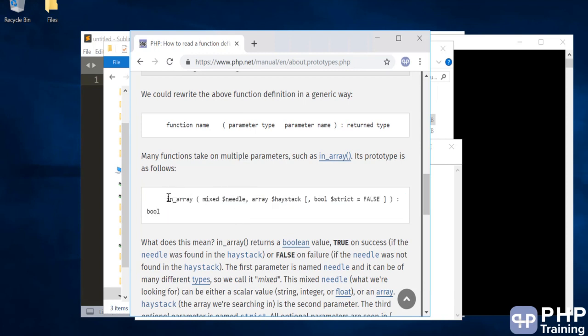Let's understand how to read this function. in_array is basically the name of the function. This is a prototype. in_array is the name of the function, and mixed $needle. So what is mixed? Mixed basically means it could be any data type. $needle is the name of the parameter. array is the data type. $haystack is the name of the variable.